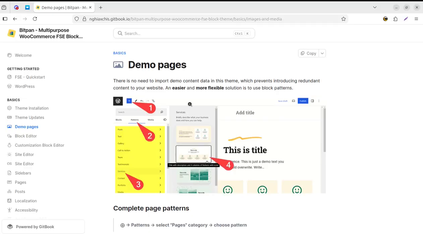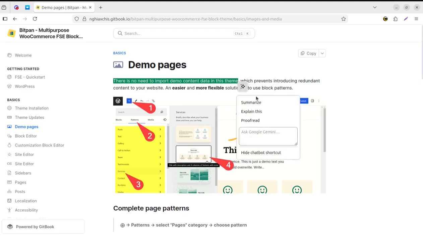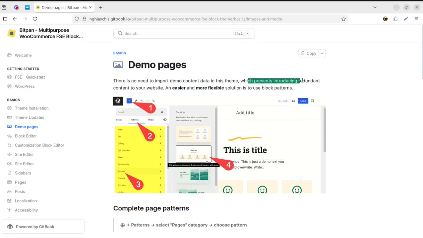Now, I'm going to show you the wonder of FSE theme, particularly this theme. There is no need to import demo content data in this theme. I am showing this for the very first time. There is no need to import demo content in this theme, which prevents introducing redundant content at your website. It is an easier and more flexible solution to use the block pattern.